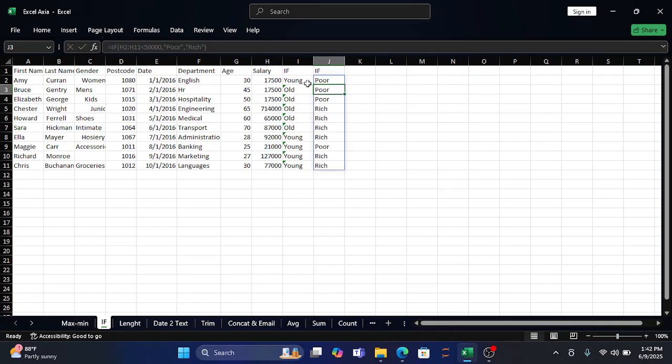All right, I said if this person's salary is less than 50,000 naira, call that person poor, else the person is rich. That means if it is above 50,000, the person is rich, but if it is less than 50,000, the person is poor. So looking at what we have here, 17,500 is poor, 17,500 is poor. Now 704,000 is rich, 65,000, and on and on.